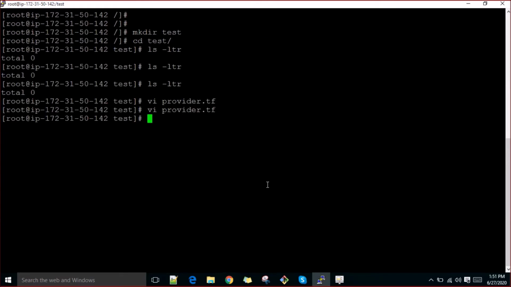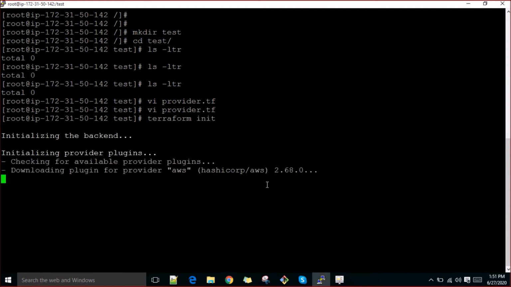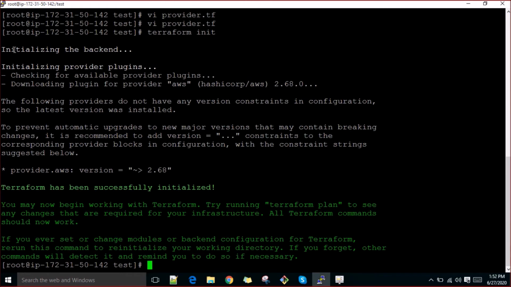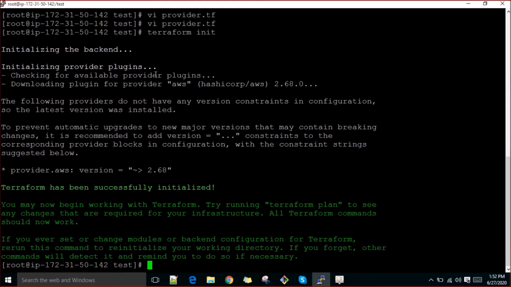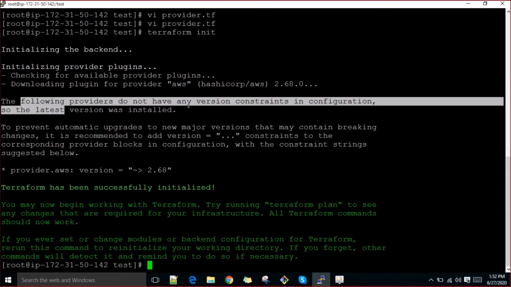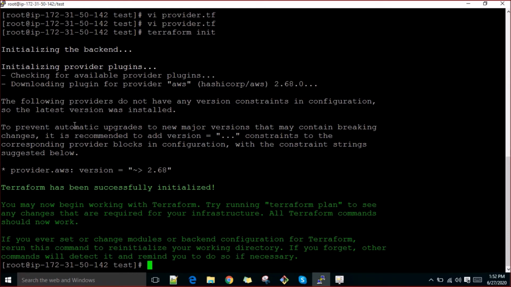Once you have created the provider, what you need to do, guys, is initialize Terraform first. You need to do terraform init first. What it will do is start downloading all the required plugins we need for AWS. If you see here, it is initializing provider plugins, checking for available provider plugins, either Google, AWS, Azure, Alibaba, and so on. It is downloading the plugin for provider AWS that we have specified in the file, and this is the version. It says the provider does not have any version constraints in configuration, so the latest version was installed, and the version is this.